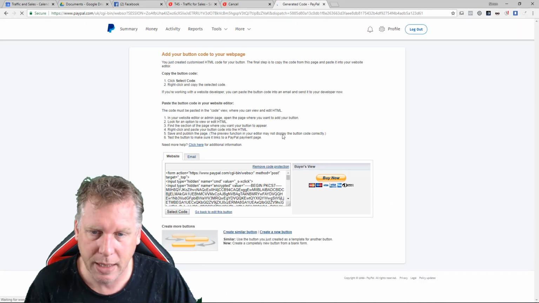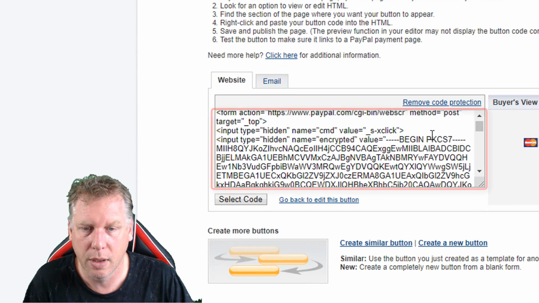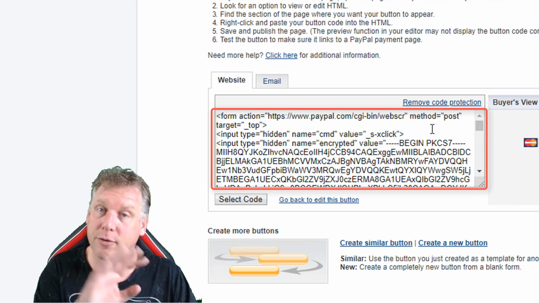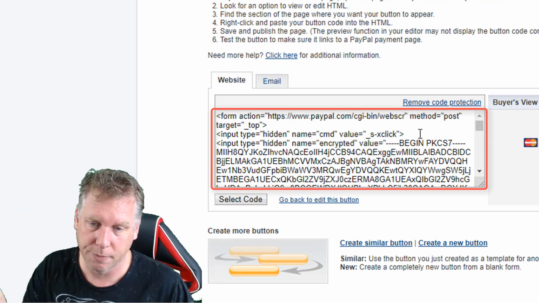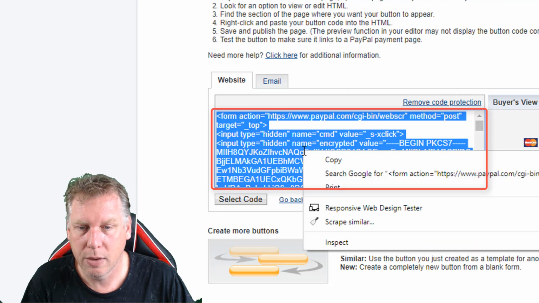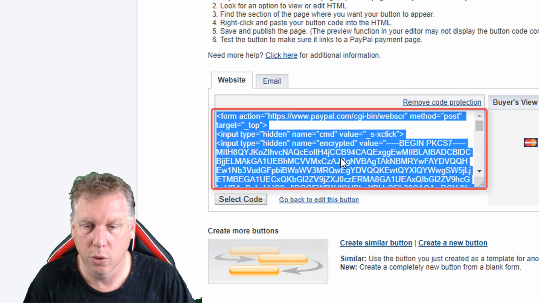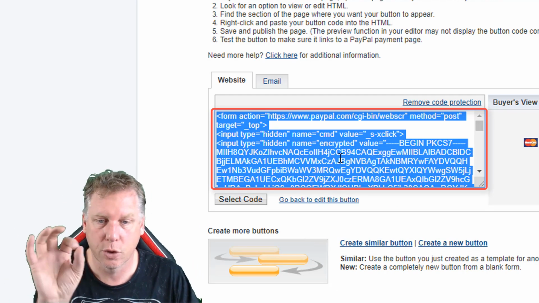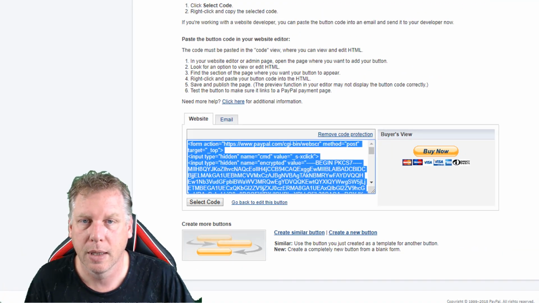And what that gives me is a whole bunch here of HTML code, which you don't have to understand at all if you don't. So click on select code, right mouse click and copy, or Control C, or Command C on a Mac, whatever, to copy the contents of that box.